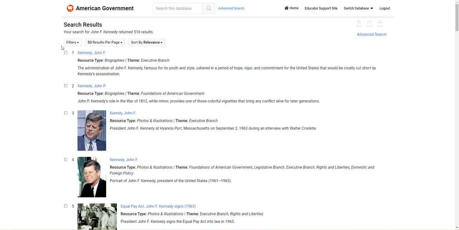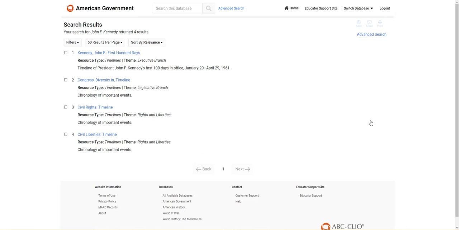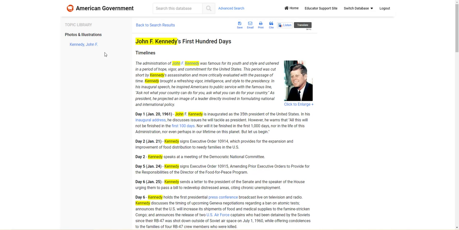And in the last video, I showed you how to filter these down. Maybe I want a timeline that involves JFK. And of course, maybe I want this first 100 days. I like looking here at these civil rights because you could do a lot with that. But maybe this is specific to JFK, what he did in the first 100 days of being a president.